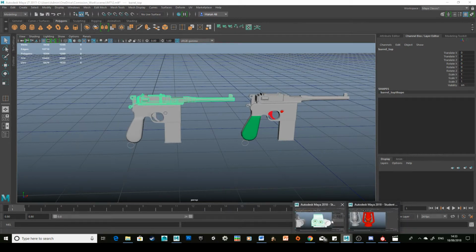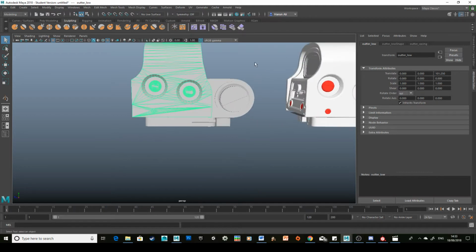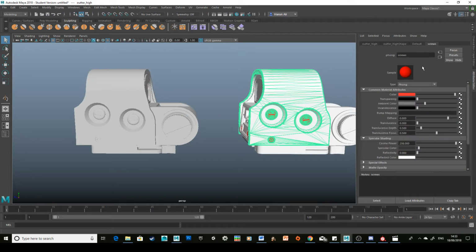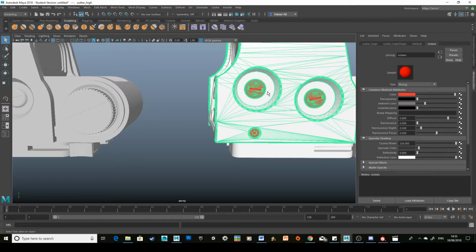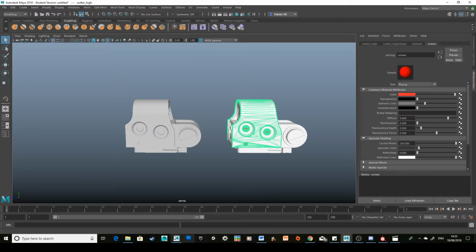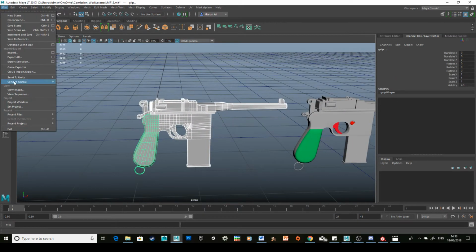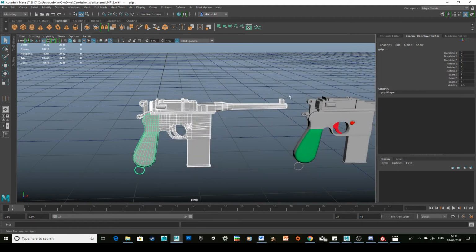So again, if I just go back to the algorithmic one here, we've got outer low, outer high, and you can see we have identification maps already assigned for the screws here. Once that's complete, you want to go to File, Export Selection, and make sure you export it out as an FBX, and then we can import it into Substance Painter.